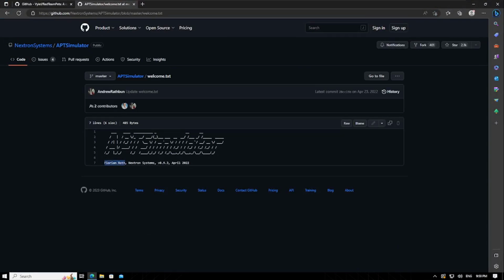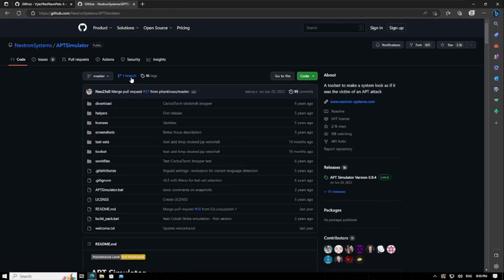So thank you, Florian Roth, for making something like this. Thank you, Nextron Systems. This is an open source tool Nextron Systems have put on GitHub. What it does is it simulates an APT. If you are not in the security field, APT means advanced persistent threat, where the malware is not just a piece of virus file that you double click and you got hacked.